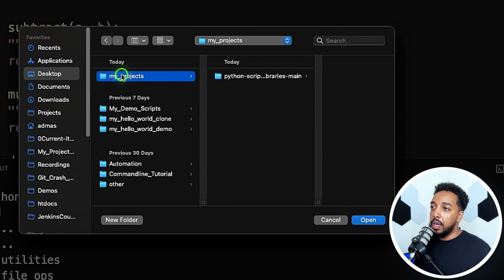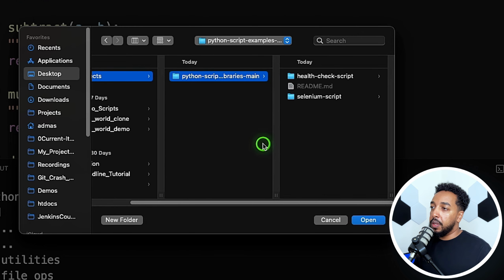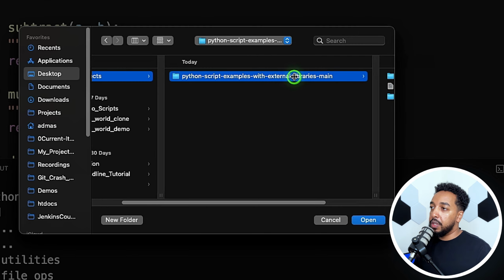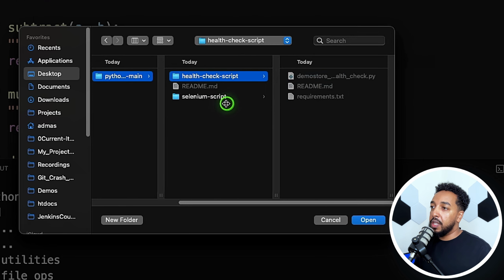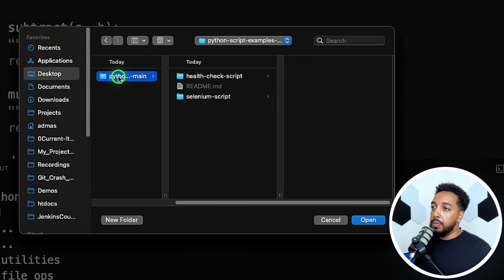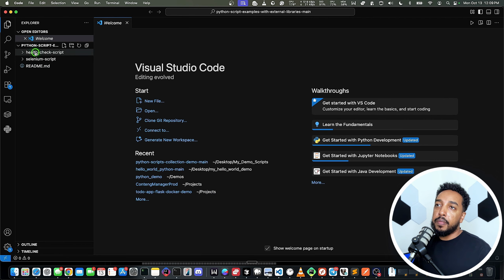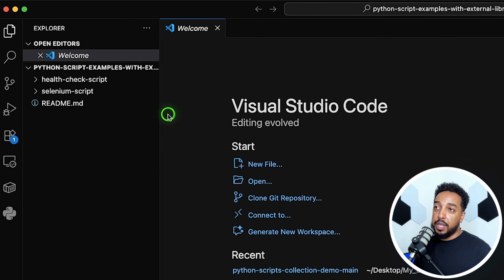We're going to go to desktop, my projects, Python scripts, the main one, right? Python scripts example with external libraries. So I could open that as a project, or I could open this health check by itself, Selenium by itself. Let me open the parent as a project. So I'm going to do open, and this got opened. As you can see, this is our main folder name.